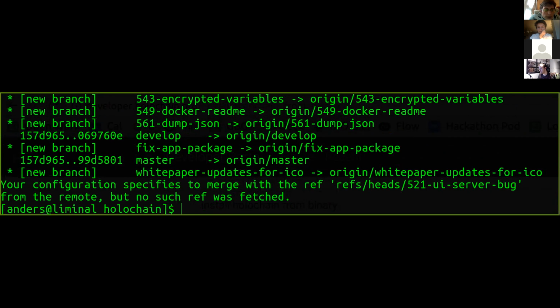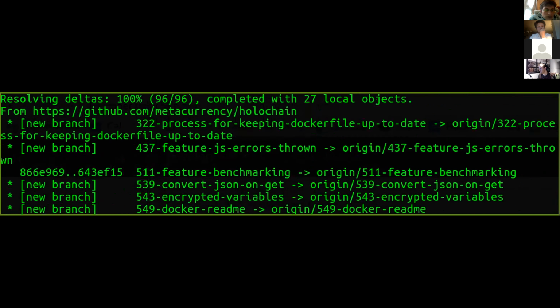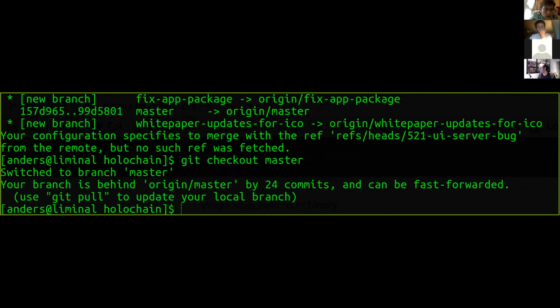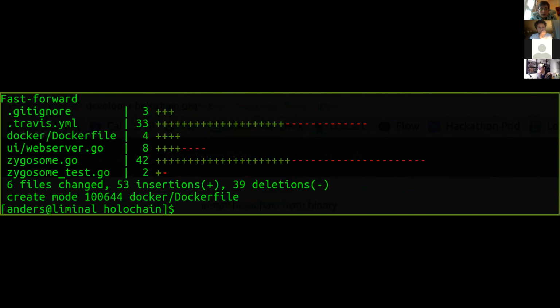So I think I need to switch branches. I think maybe git checkout master. Yeah, and then it says use git pull. There, cool. So I switched to the correct branch, and then I did pull to update my local version of Holochain. So now I have the current version of Holochain, the developer version with all of the actual code from GitHub. Cool.